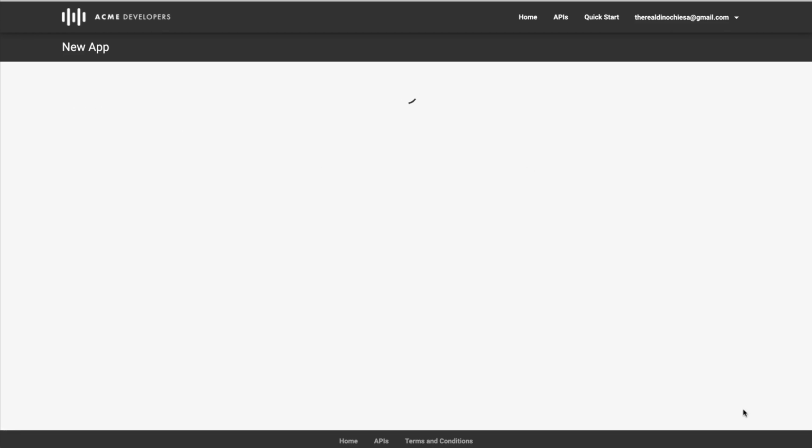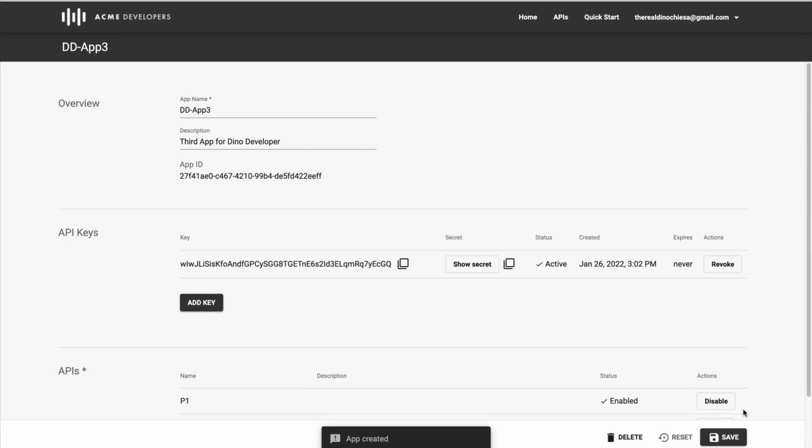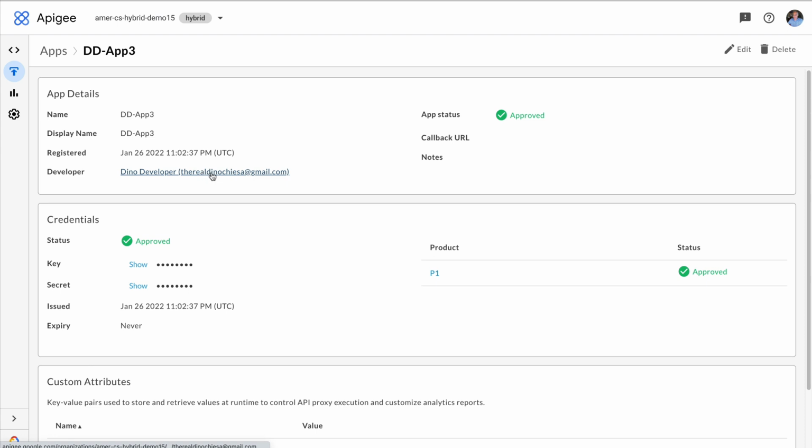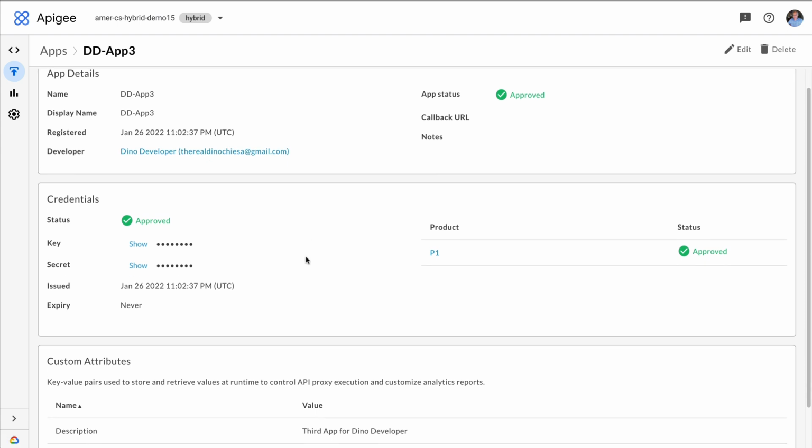When I save this, what's happening is the developer portal backend is creating a new app in the Apigee data store. So if I flip over to the Apigee administrative panel away from the developer portal, this is something the operators and administrators could see. And if I refresh this page, I'll see the third app that I just created a few seconds ago. And it's created for this developer that signed into the portal, and that happened via the developer portal.